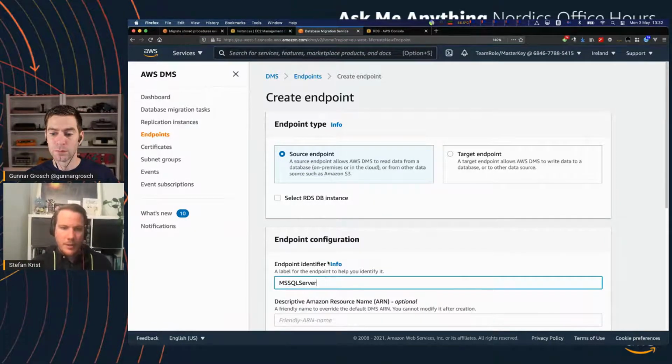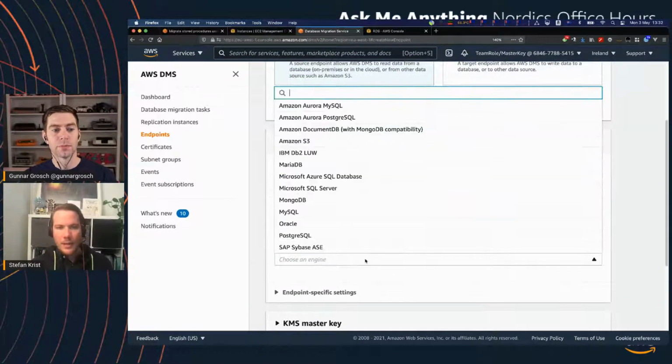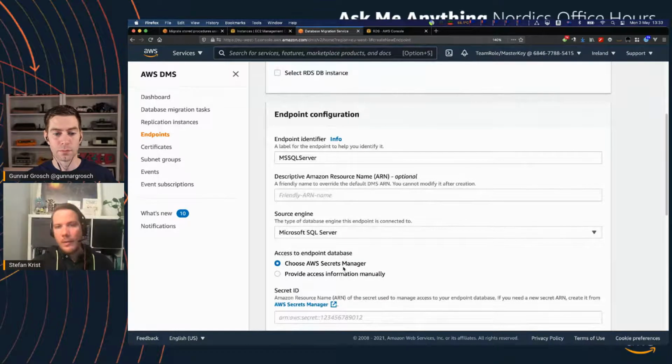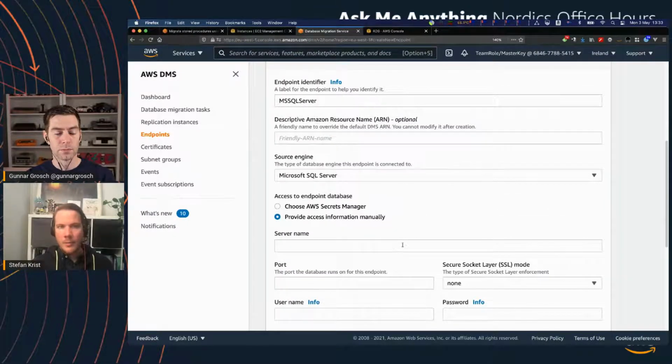I'll just type that in here. Yeah, I could give this a friendlier name. Here I select my source engine, and there we have it, Microsoft SQL Server. Now I have the option to select the secrets for this database instance from Secrets Manager, or I can provide it manually. So in my case, I need to provide it manually.